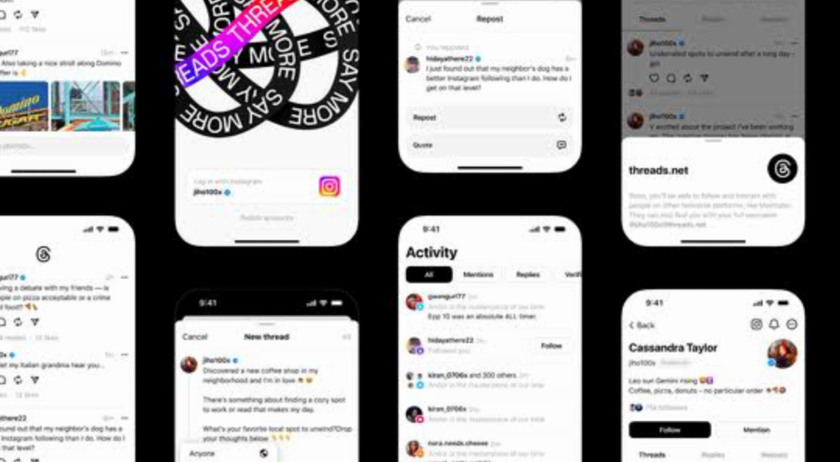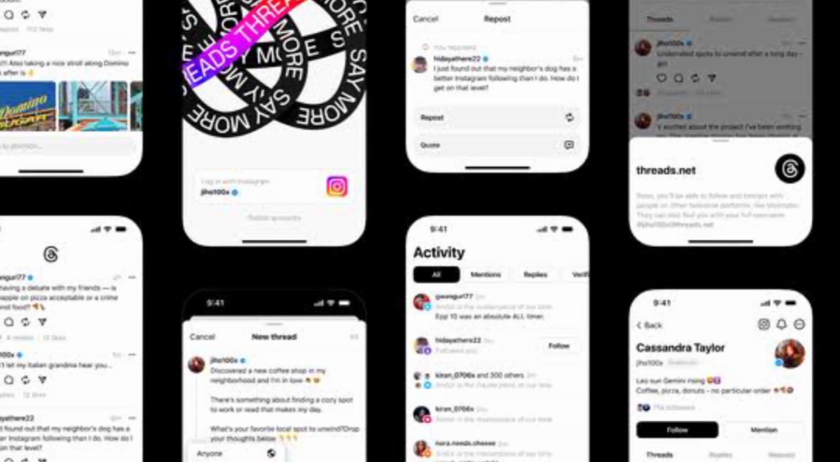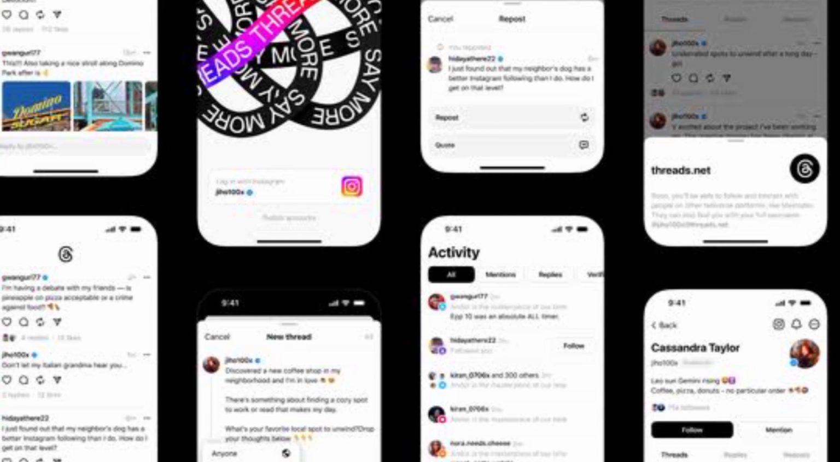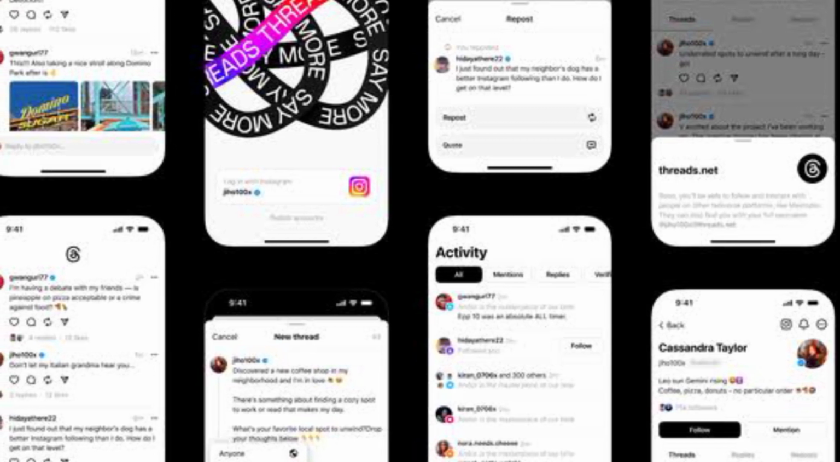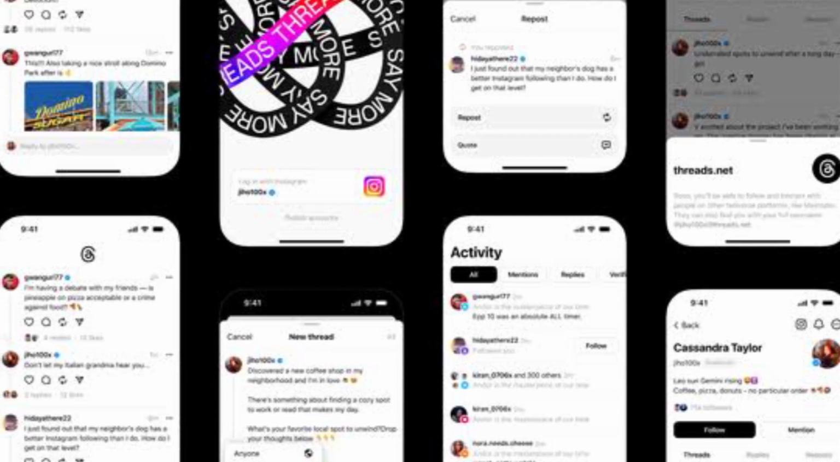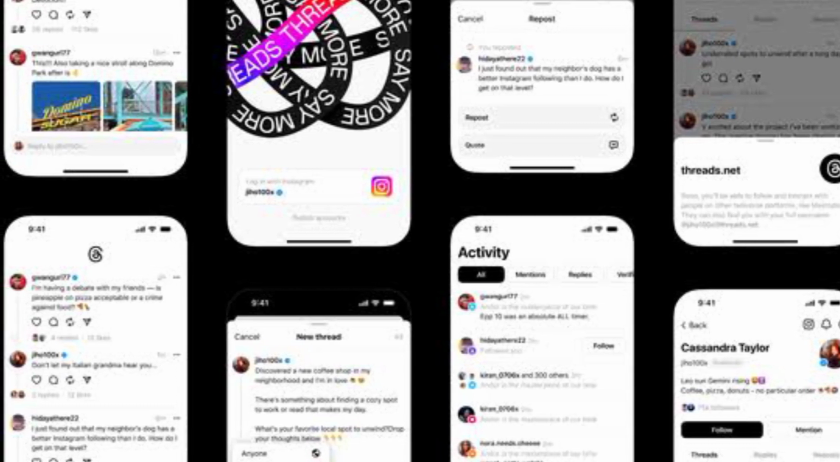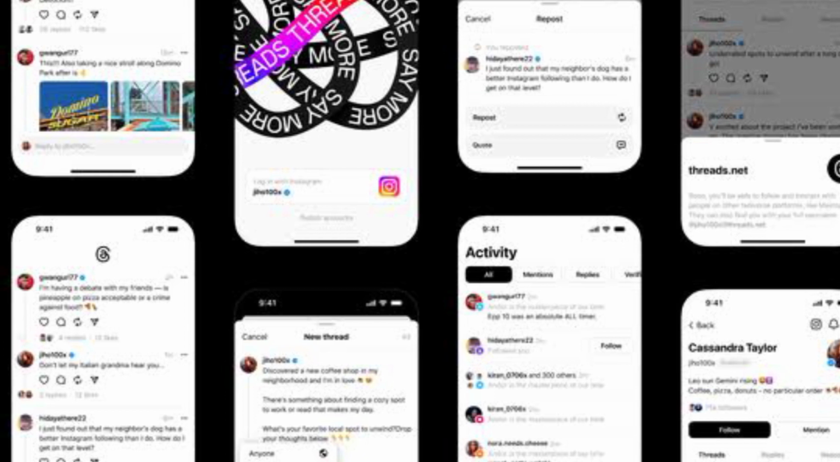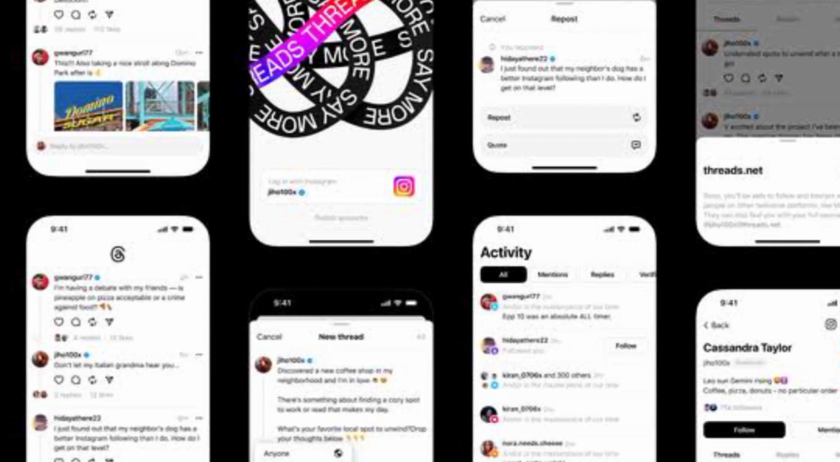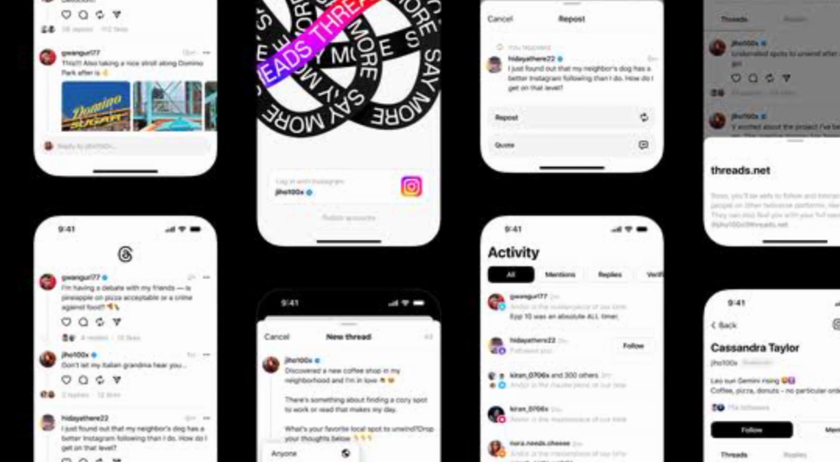Can you use Threads on the web? You can view thread posts and profiles on the web through a link. However, you can't log in through your own account and make posts. How do you delete your Threads account? You can deactivate your Threads account, but to delete the account completely, you have to delete your Instagram account, according to Meta's supplemental privacy policy.